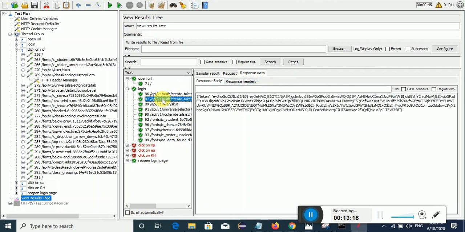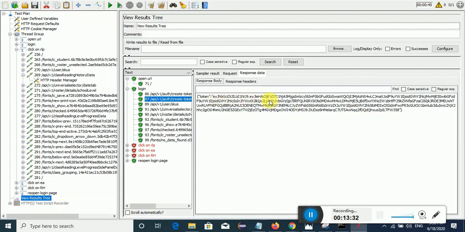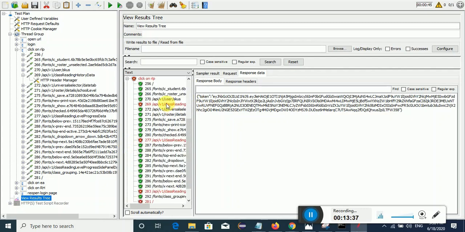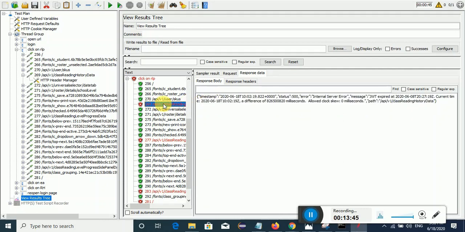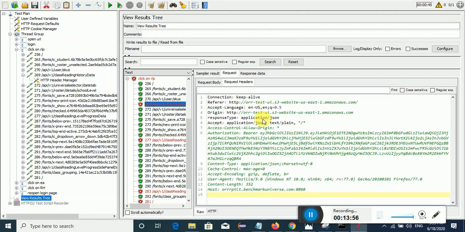Now see, here on request 87, this is the request for user login, right? During user login we are getting this token generated. See here, this is the token. If you look into the request, the dynamic value is generated here, and this token is used in the 269th request, not under the request body. It is present in the request header.